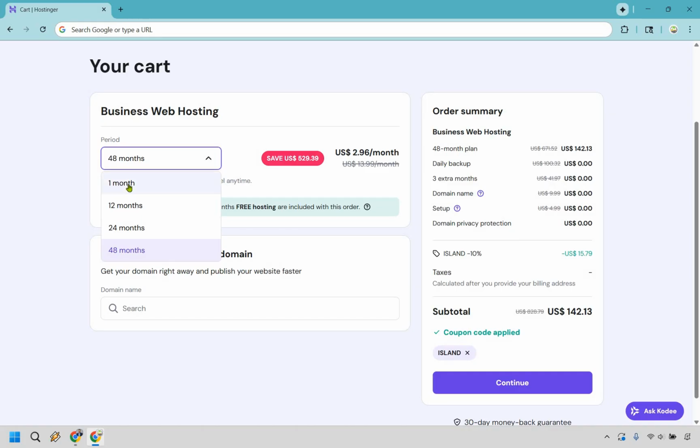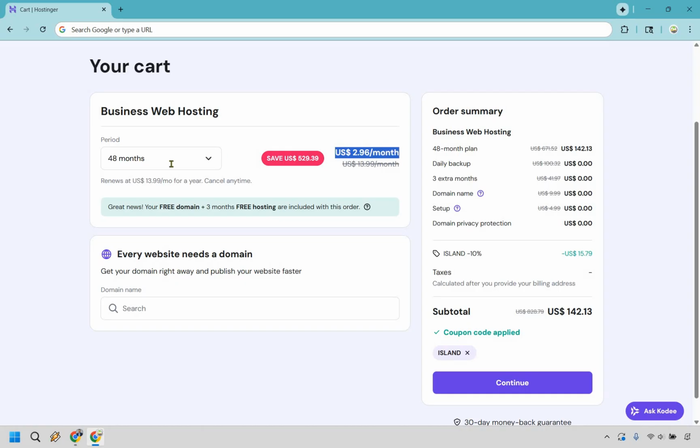I never recommend 1 month. There's no deal whatsoever. It pretty much strips all the discounts you're going to get. But ultimately, if you know you're going to be using your website for a good amount of time, 48 months is going to be fantastic. Not only are you getting your free domain, but you get the 3 months of free hosting included with this. So it totals out to around $2.96 a month.